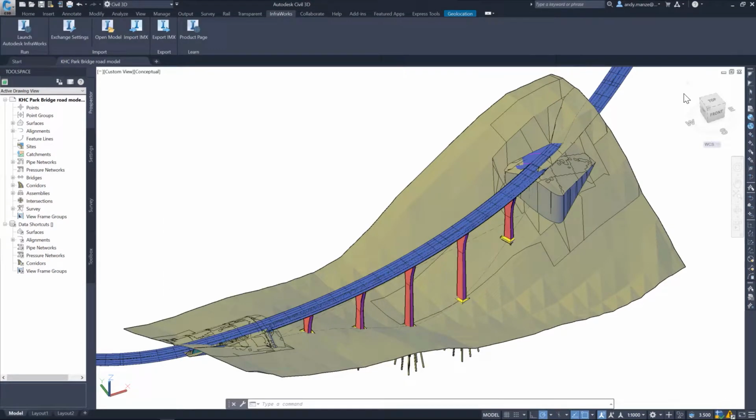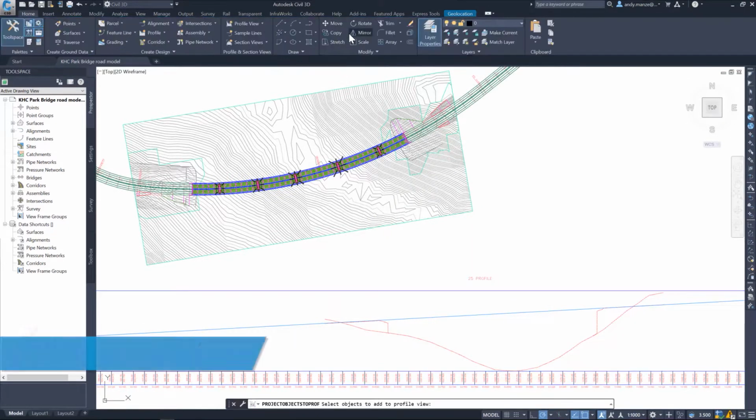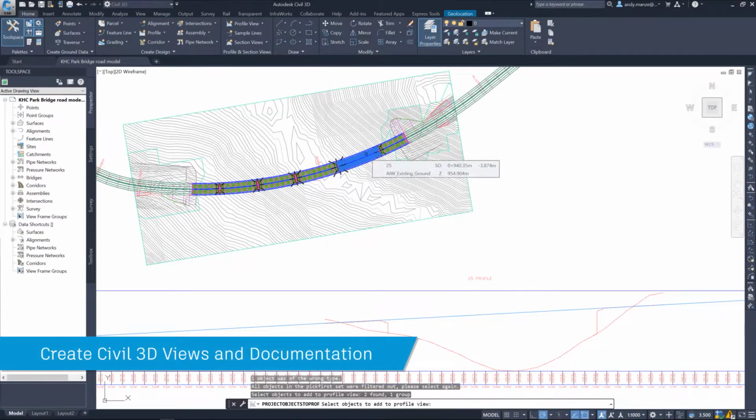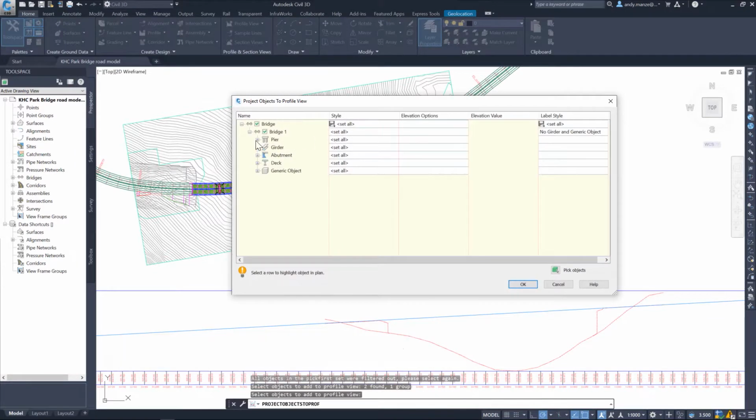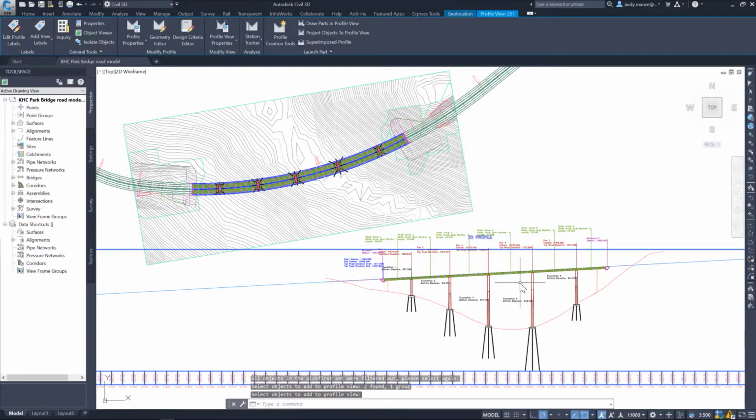Opening the published InfraWorks bridge model links it to Civil 3D, where the bridge model can assist in a variety of tasks, including grading operations, as well as producing further views and documentation, such as developed long sections.